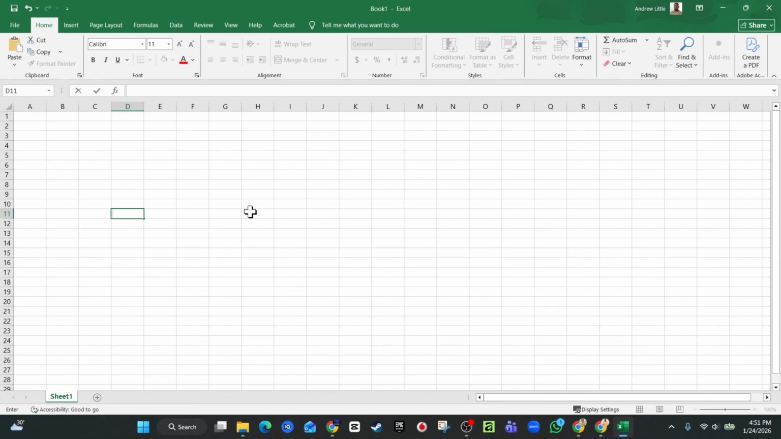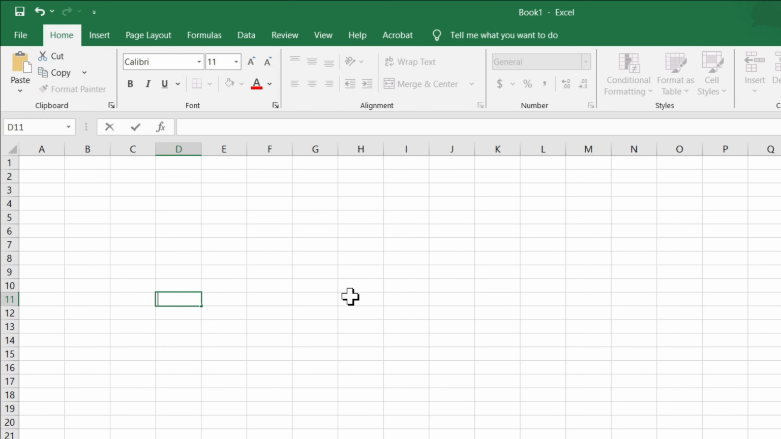Want to learn how to type numbers and they instantly go inside brackets in Excel? Let me show you how to do that.